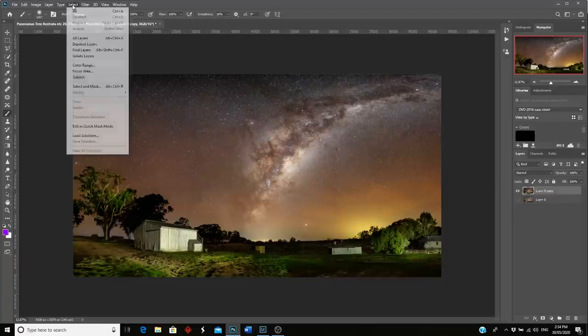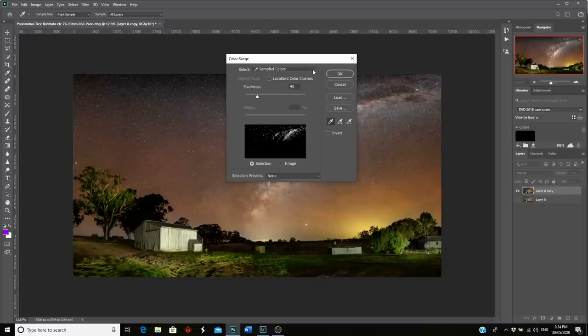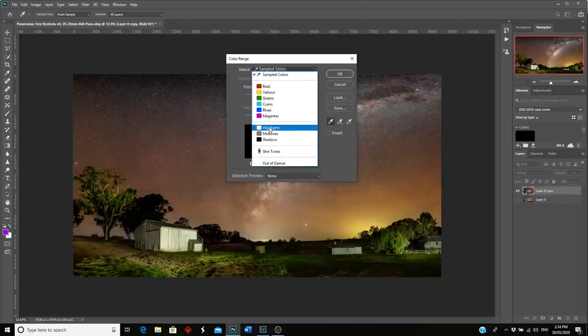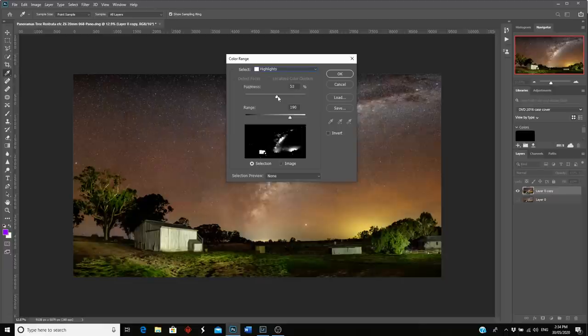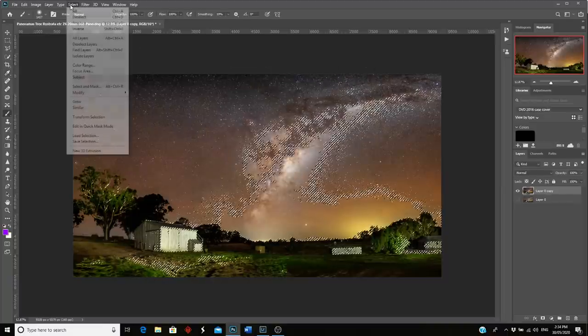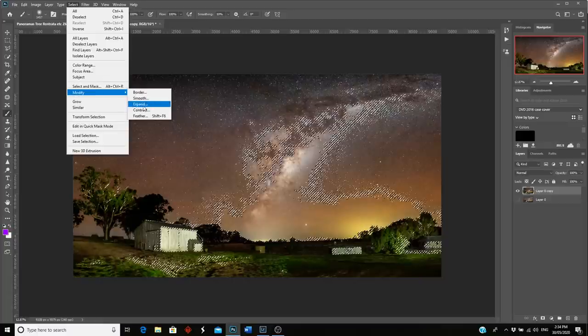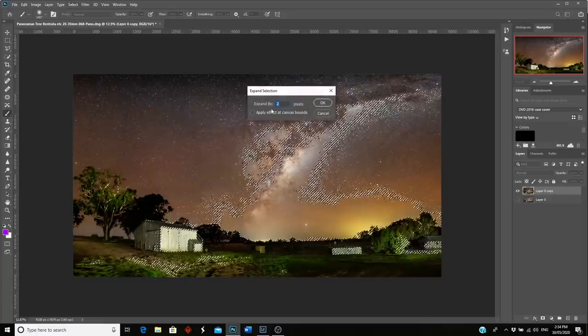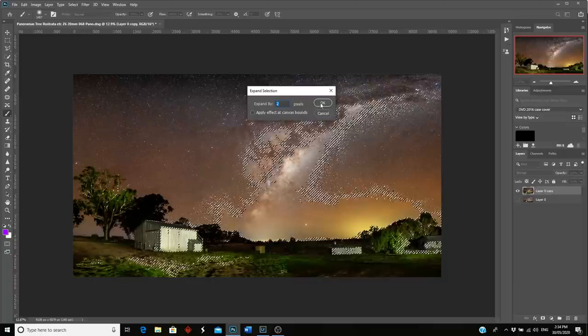So I'm going to go up to select, color range, where it says sample colors, I'm going to go to highlights, and I'm going to adjust the fuzziness here and the range to give me a bit of selecting all these stars up here in the sky. You can adjust that to your leisure. Click OK on that, and then I'll go to select again, modify, expand. Now, I've done this plenty of times before. You would have seen expand by 2 pixels.